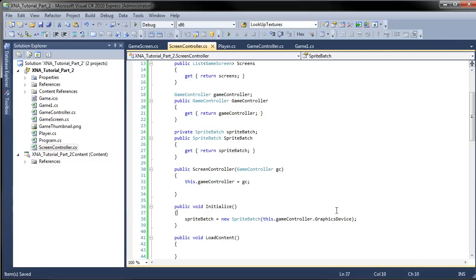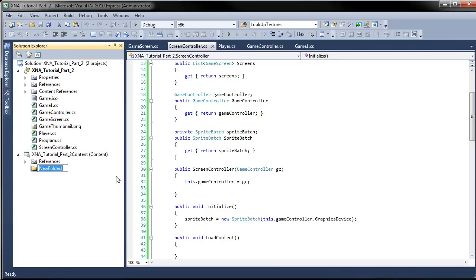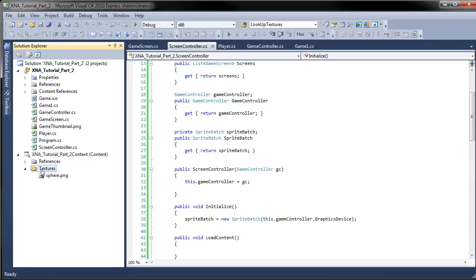Again, I create a new folder here. Add a new folder and call it textures. And I have already my folder here, and here's the good old sphere image. I just drag it here. And I have the sphere.png there.